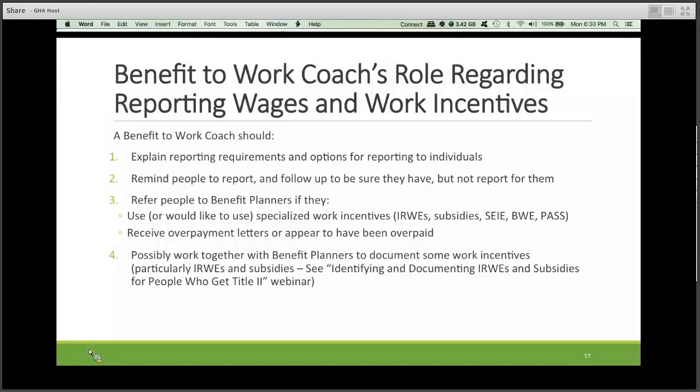So what is your role as a benefit to work coach in helping people with wage and work incentives reporting? Well, first, you should always explain the need to report wages and work incentives to people you serve. Let them know the options they can use for reporting. You want to remind them to report and follow up to be sure that they have. But it's not your responsibility to report for them.